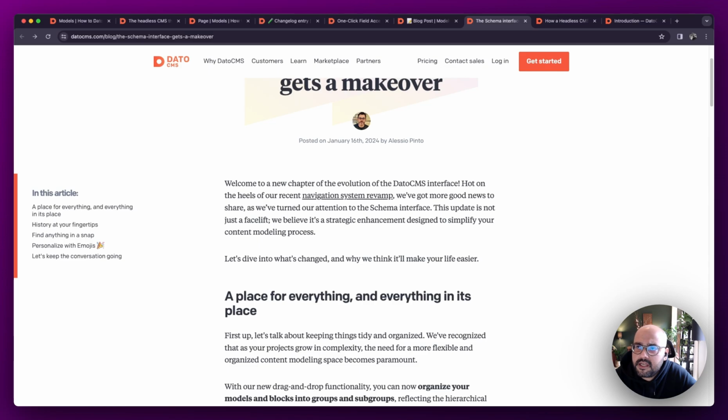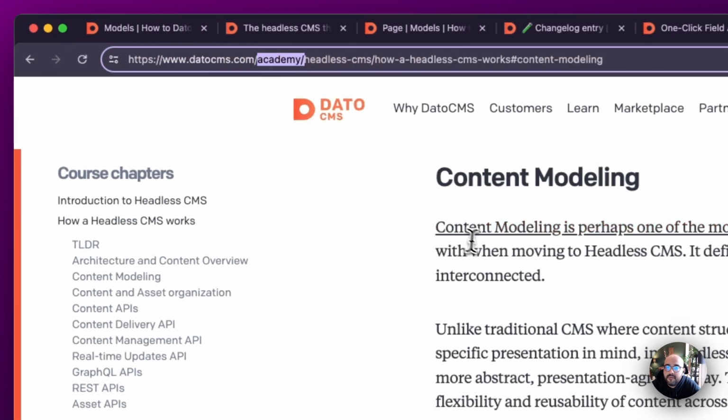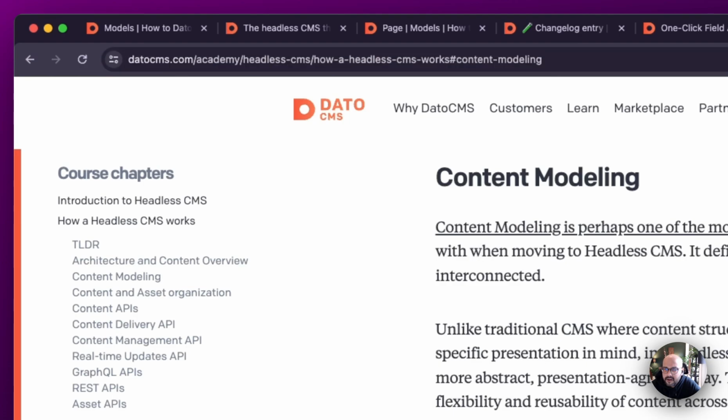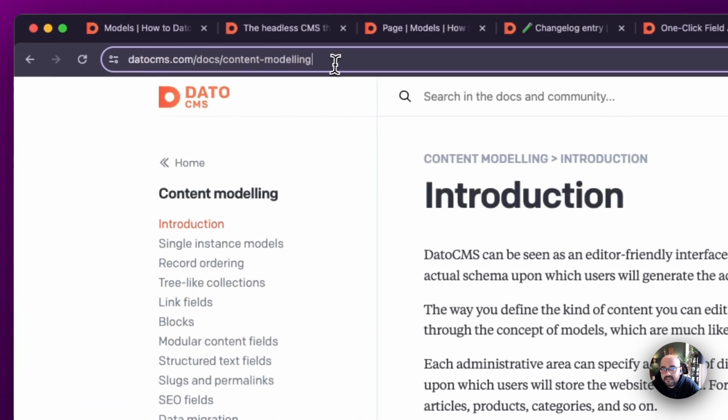If you're interested in understanding a lot more on the concepts of content modeling and how it works with a Headless CMS, I'd recommend checking out the Academy article that we've discussed before. And if you're looking for a very technical deep dive into how content modeling in DatoCMS works and how the different fields come together to create the schema of your project, I'd recommend starting with the docs.